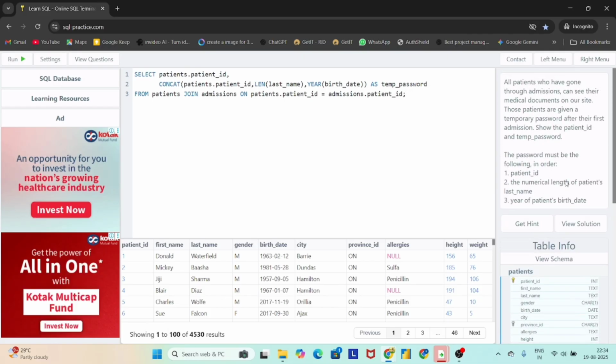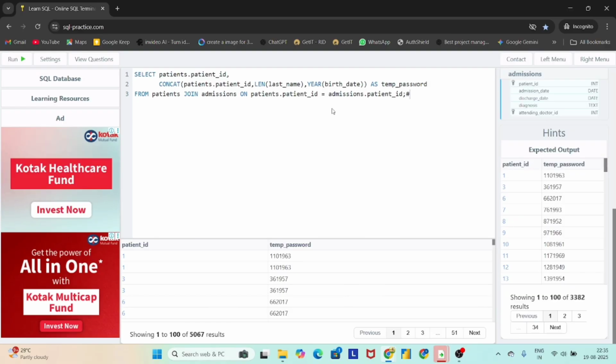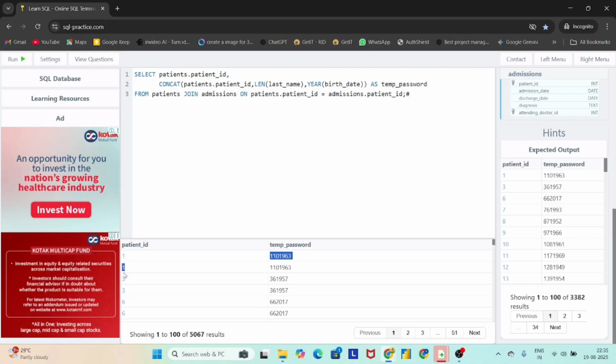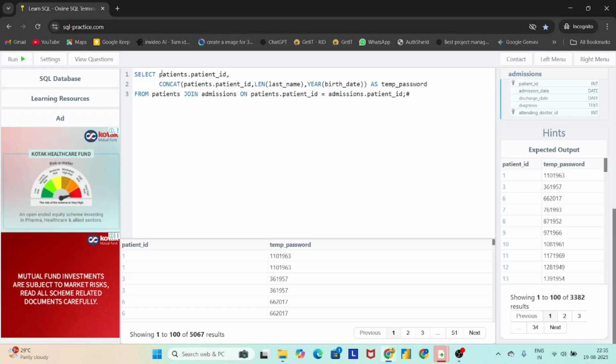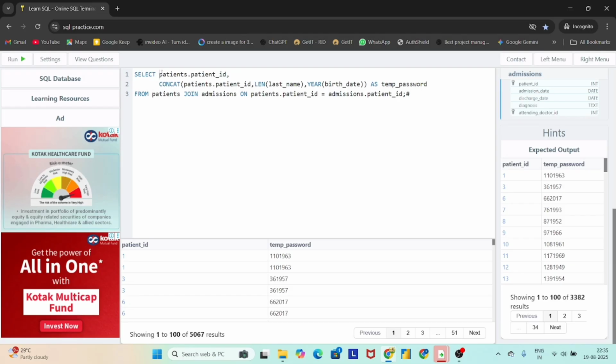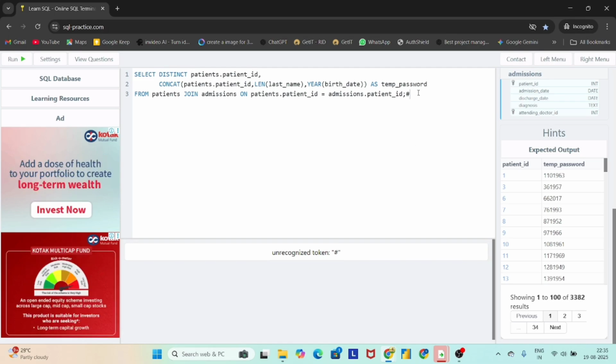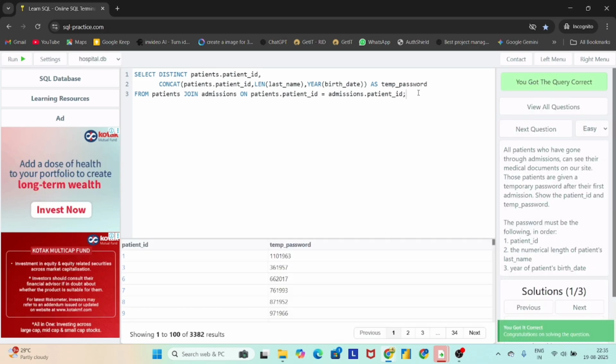And anything else? No. Control enter. Yeah, you can see here is duplicacy, repetition is coming, 3 3. We don't want duplicate rows. That's why we want distinct. Now it's okay, control enter. So sorry for that. Now it's okay.